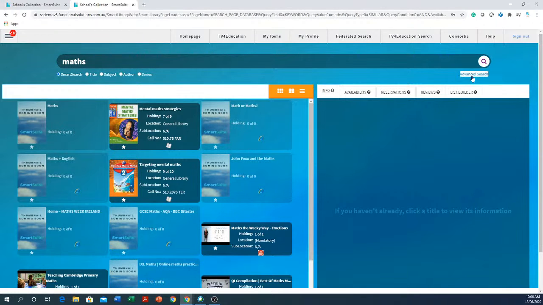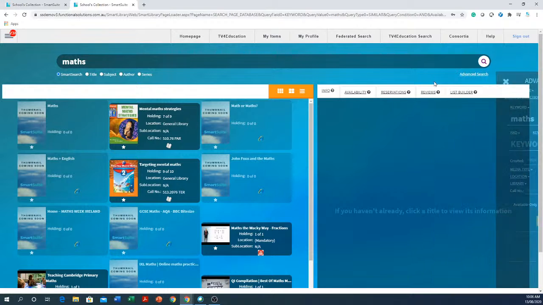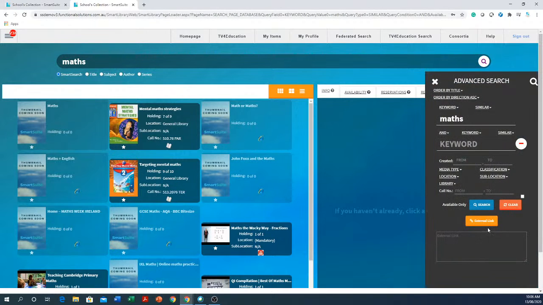So one of the great advantages of the OPAC is to be able to do any kind of convoluted search that you want on any criteria in the database. Click on external link and we'll give you a URL for that.